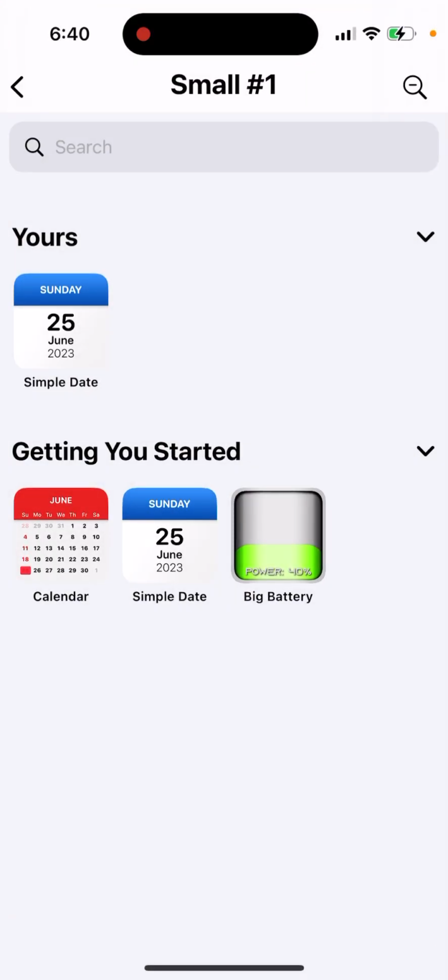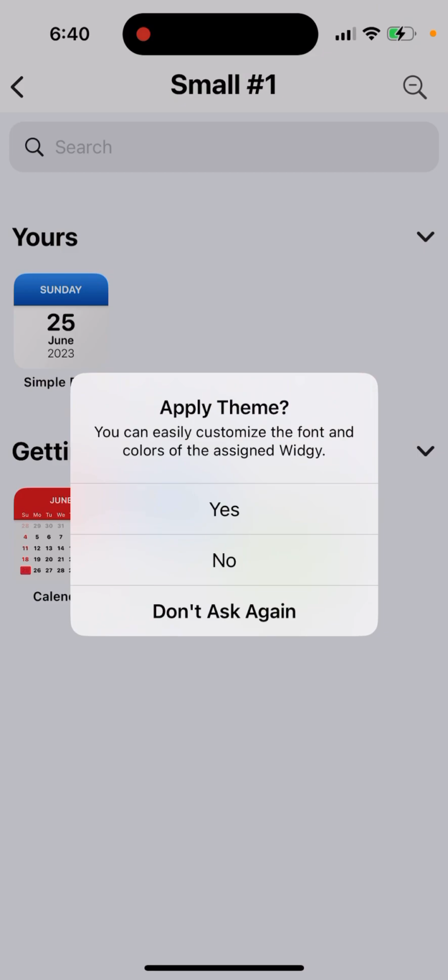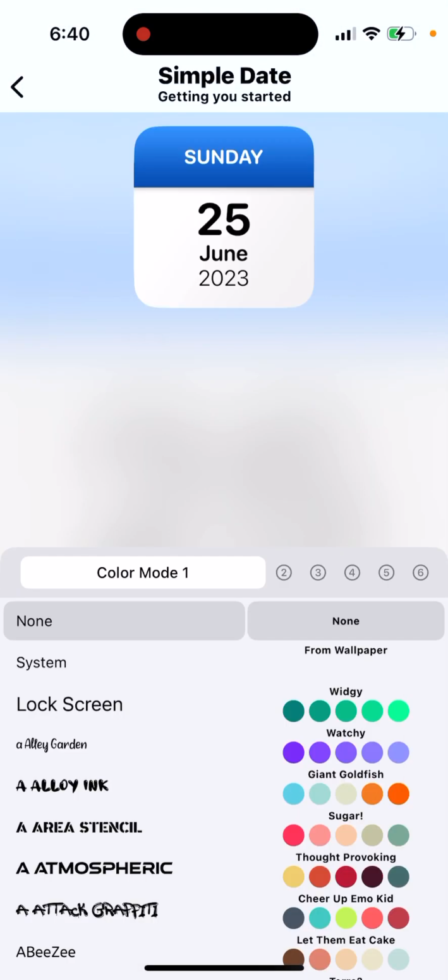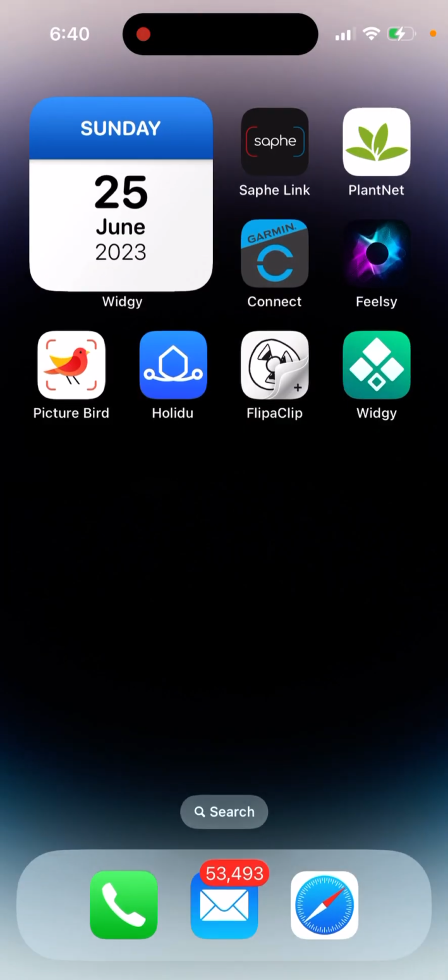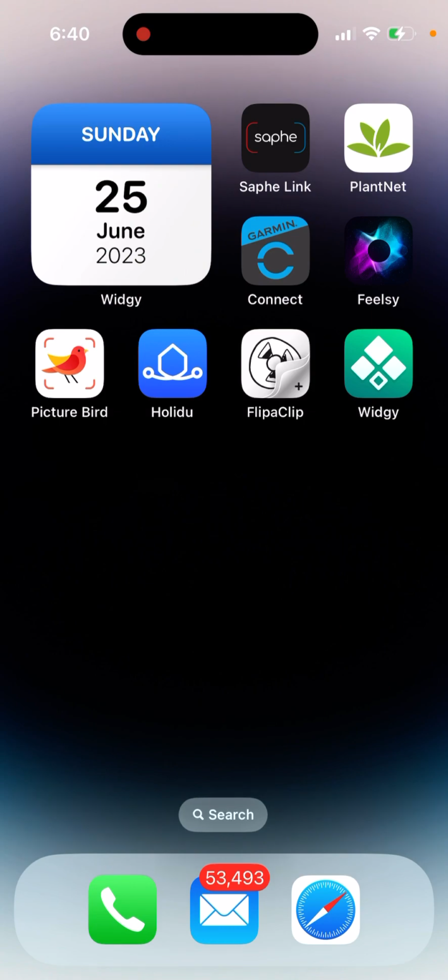then you will be able to assign this widget like this, and then there you have it. So this is the process for how you can install these home screen widgets from the Widgy app. So yeah, pretty cool. So that's basically the idea. So try it out.